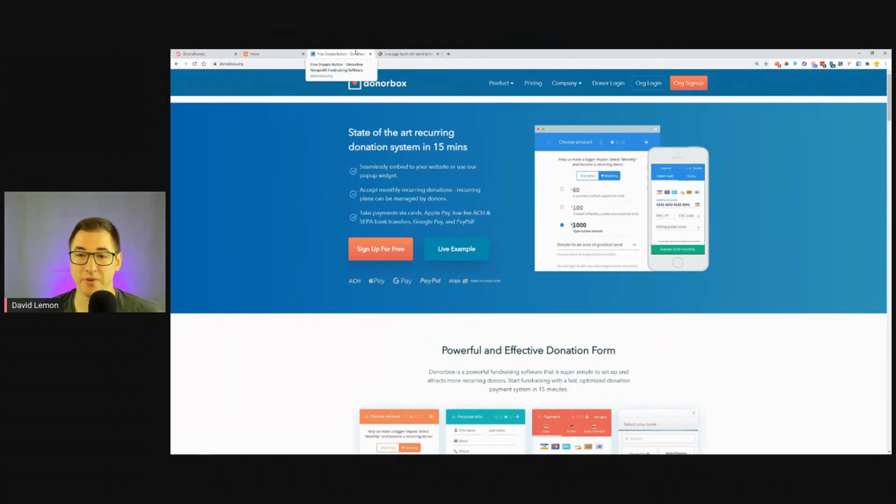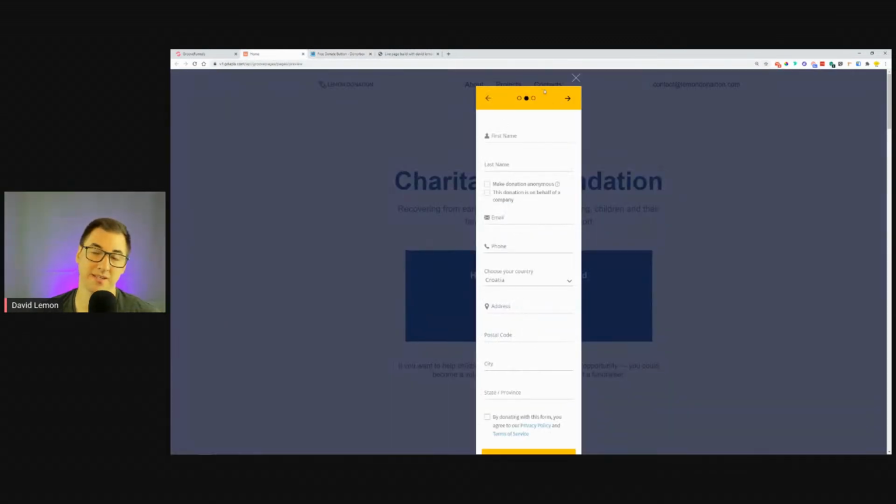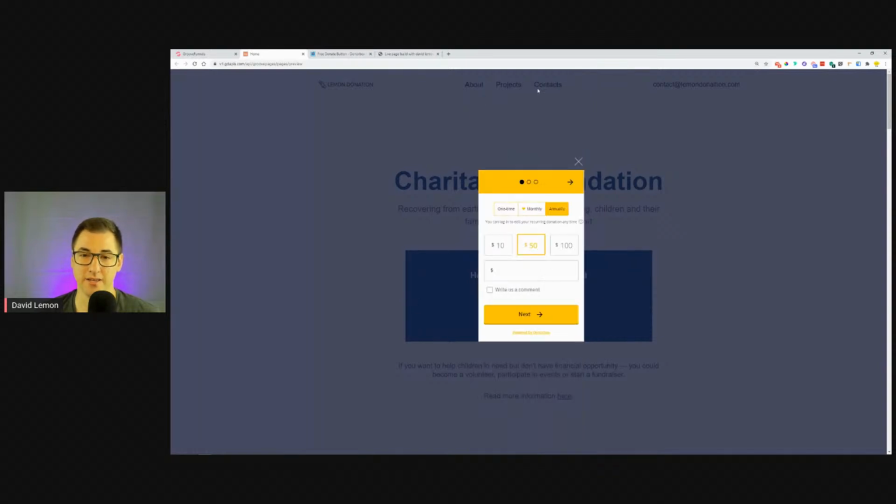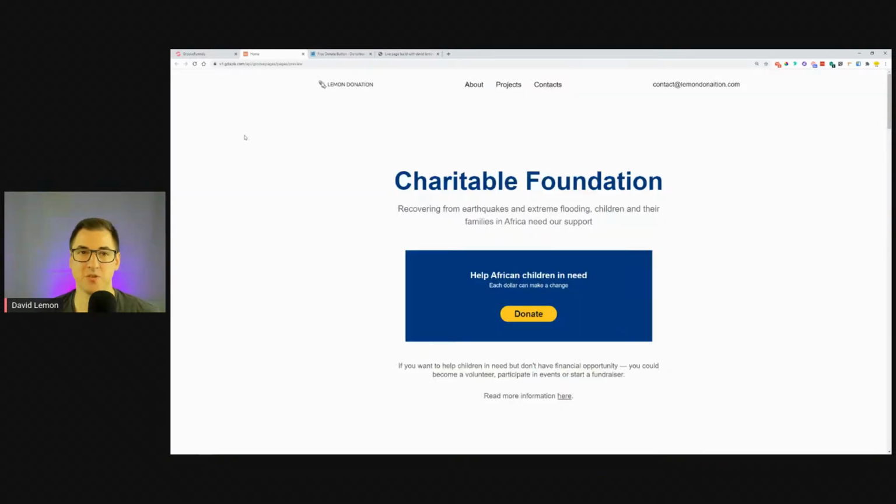So this is the topic of today. We'll be using DonorBox and connecting it to a form, basically to a pop-up, which will look like this one, and then you can go and set up these donations very simply. So I believe we are ready to start now with the build.